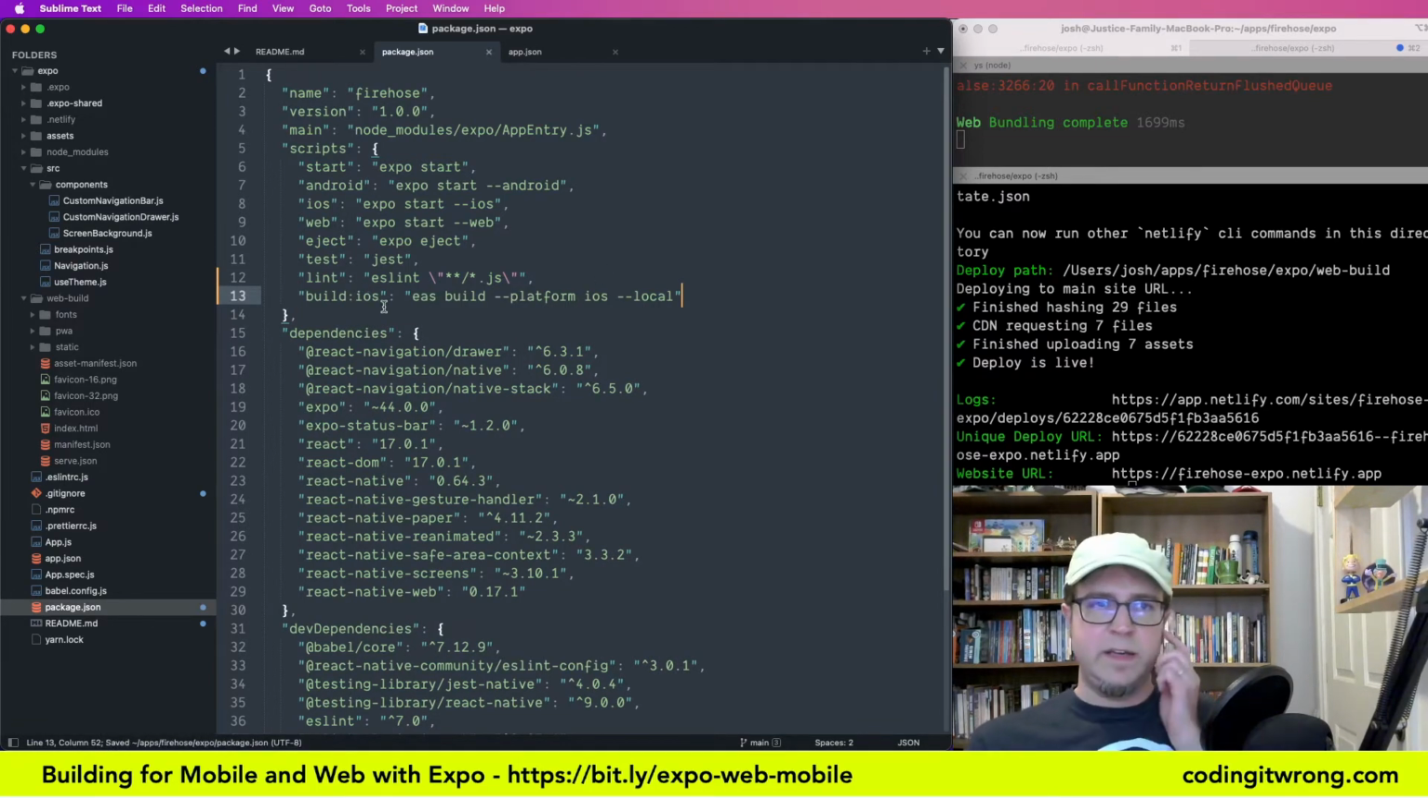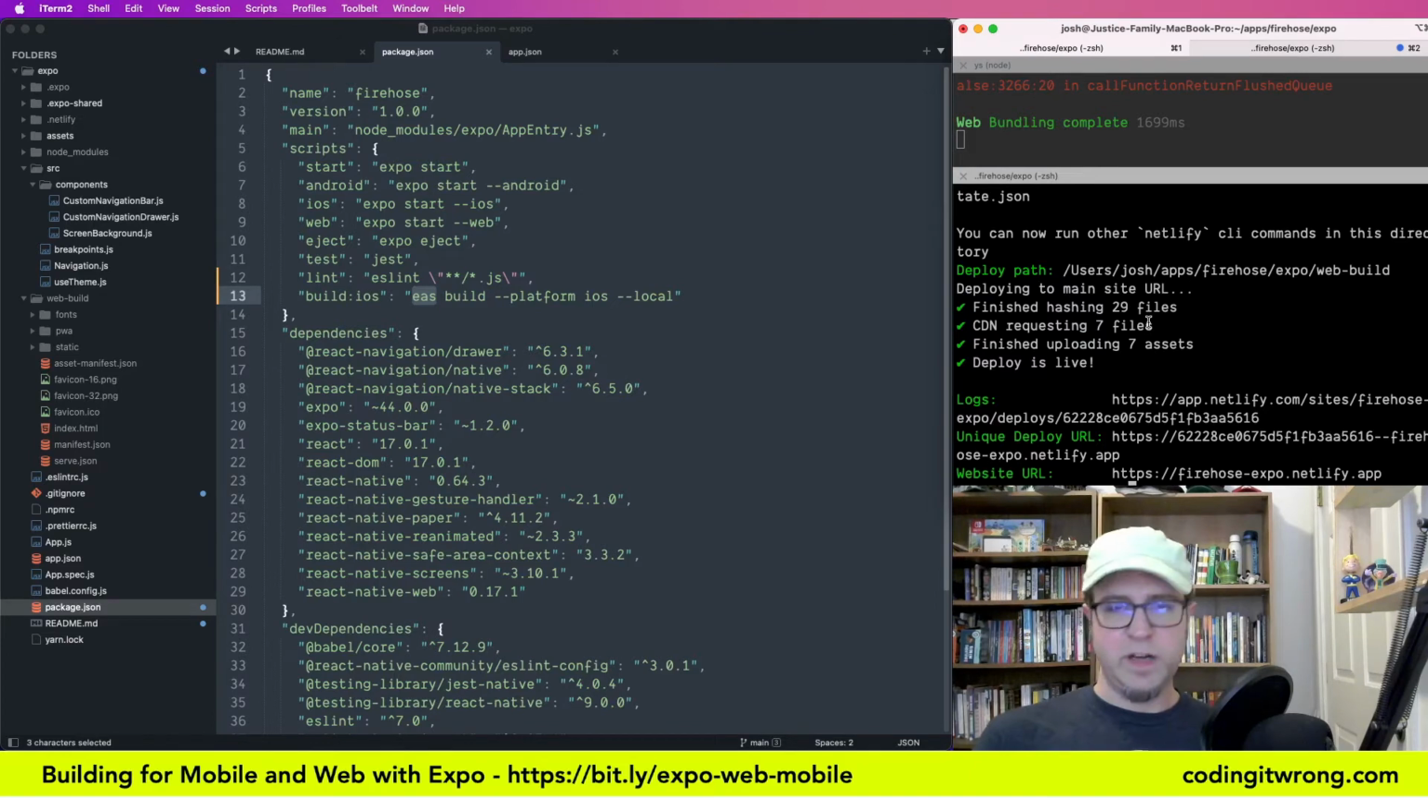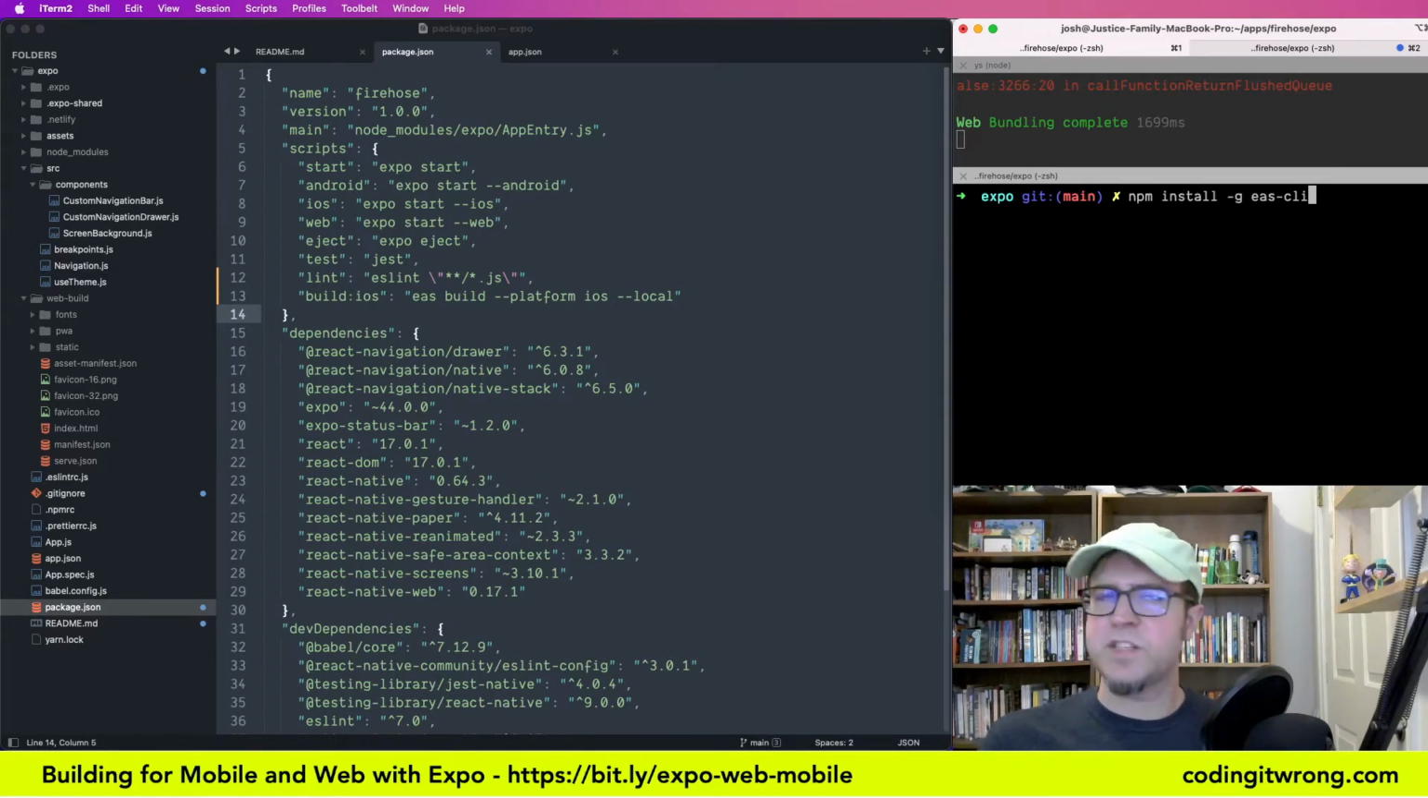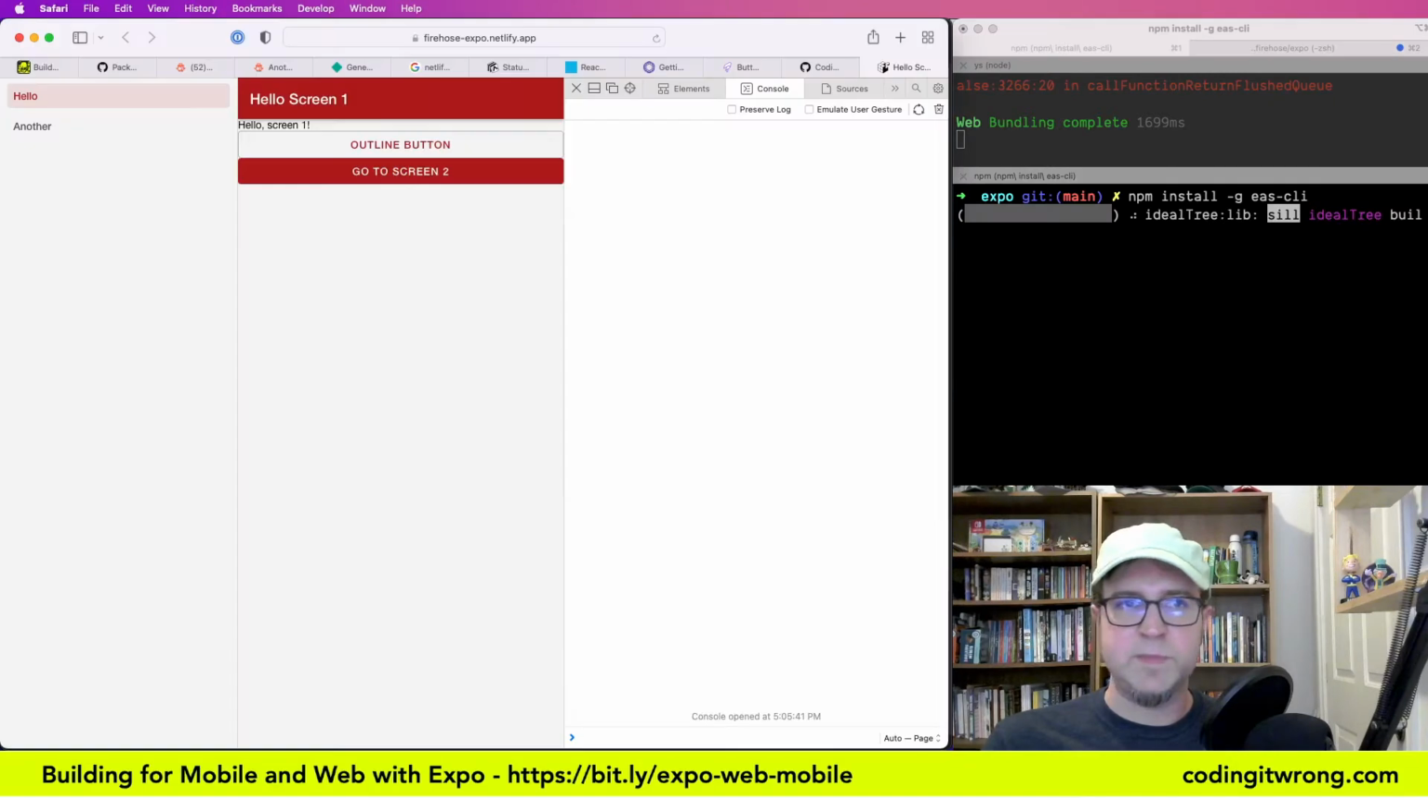So the build iOS command here runs a command called EAS. EAS build platform iOS local. So let me show you what this is. This is a CLI tool called EAS CLI. I already have it installed, or I should, but let me show the install command you'd run: npm install -g eas-cli. And while you're doing that, let's pull it up.